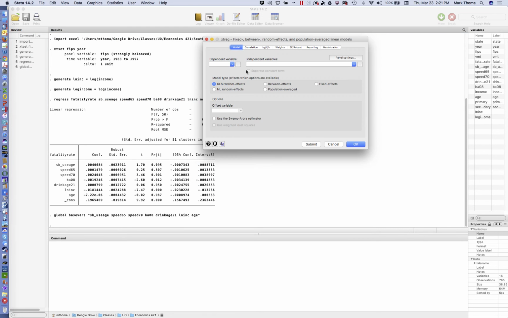So there it is. Again, we want the dependent variable to be the fatality rate. And now I could type all these variables in one at a time like I did before, but if I just say $base vars, it will pull in this list down here. And that'll be much easier.